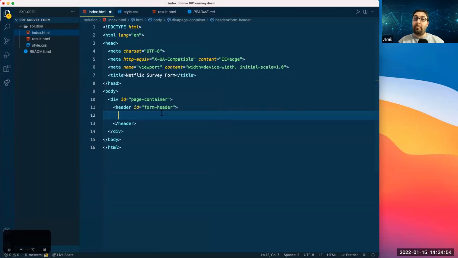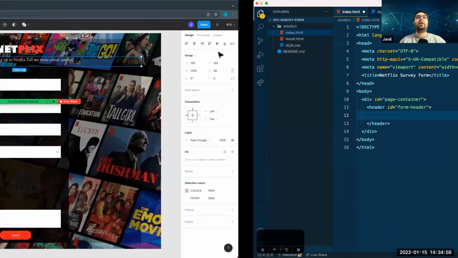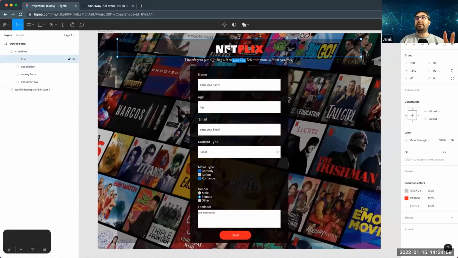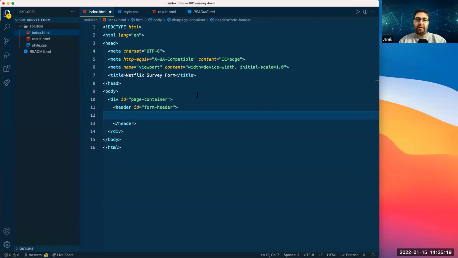So let's create them. But which item to use? That is kind of a title of the page, the first title or heading. So maybe it's good to use the H1 for this, because it's the first item in the page, and it is the most dominant text there. So I can make an H1 tag. In this H1 tag, we will write Netflix.